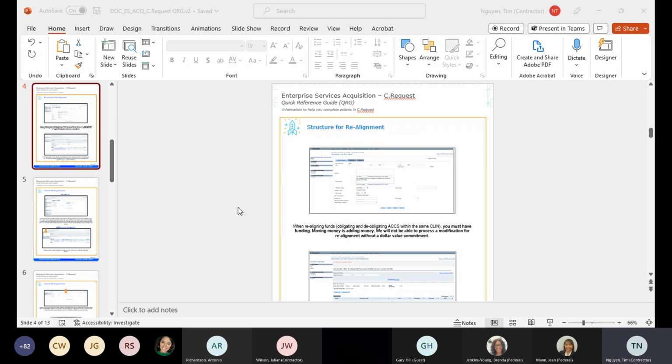So any other questions about that? Again, what we just covered is going to be on the quick reference guide. And if you still need some assistance dealing with that, or just want to touch base on whether you're doing the structure right for these funds, please feel free to reach out, create a ticket, and we can help you out with that.